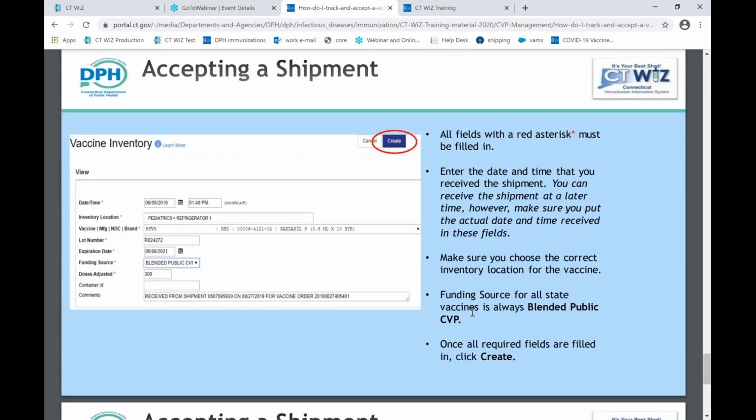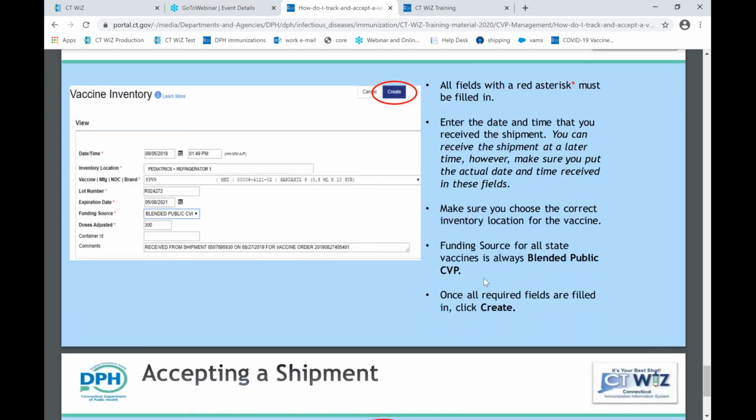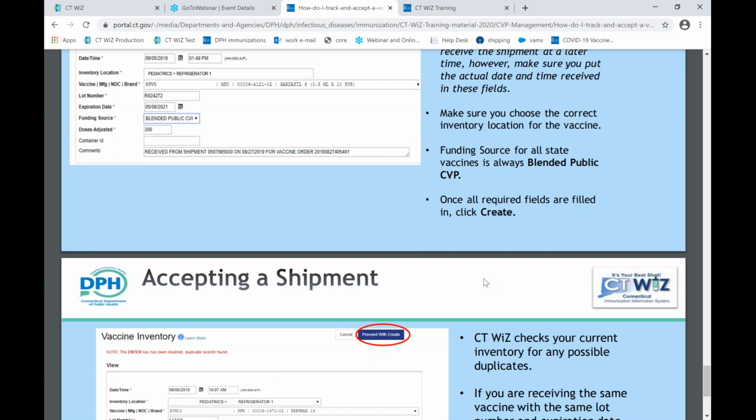It will bring you to this screen, which will automatically pre-fill the vaccine, the lot number, the expiration date, and the number of doses. You will have to enter in the date and time it was received, the inventory location you would like to put the vaccine in, and the funding source. All COVID vaccine will have a funding source of pandemic.